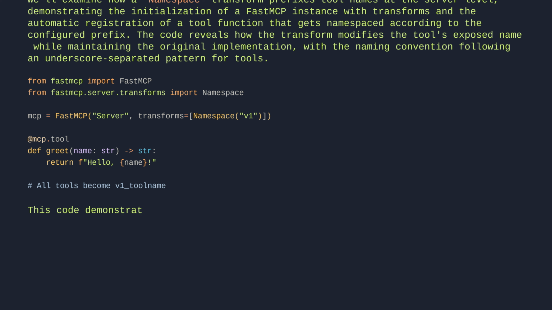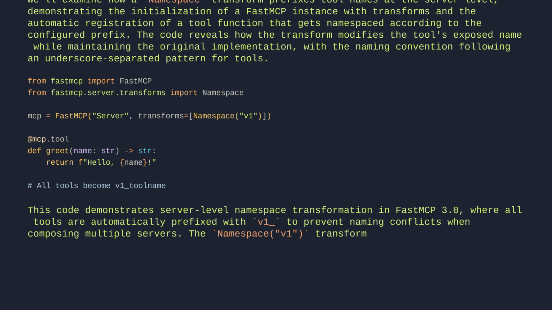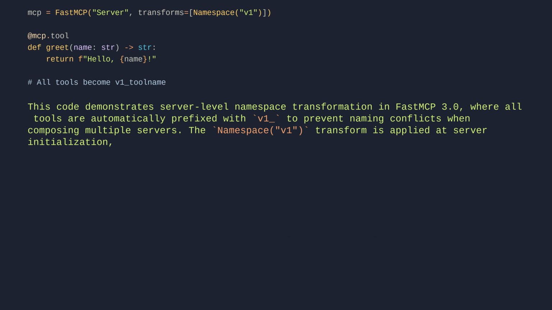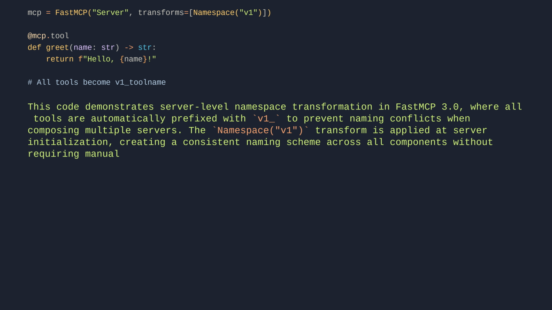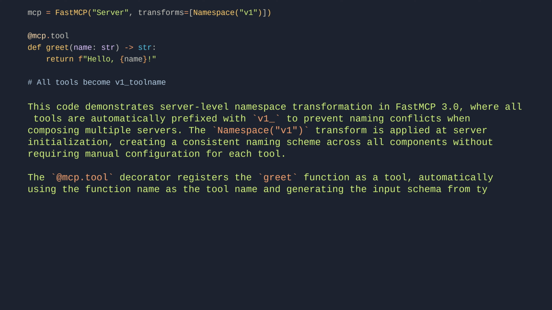This code demonstrates server-level namespace transformation in FastMCP 3, where all tools are automatically prefixed with v1 to prevent naming conflicts when composing multiple servers. The namespace v1 transform is applied at server initialization, creating a consistent naming scheme across all components without requiring manual configuration for each tool. The @mcp.tool decorator registers the greet function as a tool, automatically using the function name as the tool name and generating the input schema from type annotations.